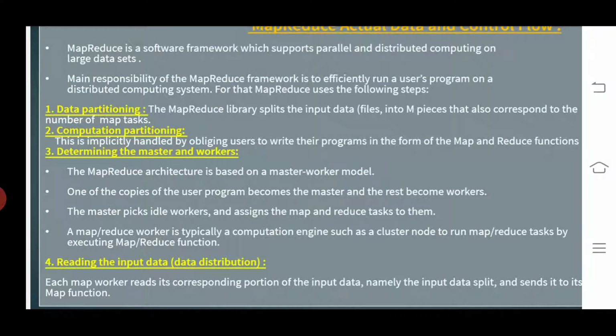Data partitioning. As the name says, the data should be partitioned. The MapReduce library splits the input data, like files, into m pieces that also correspond to the number of map tasks.